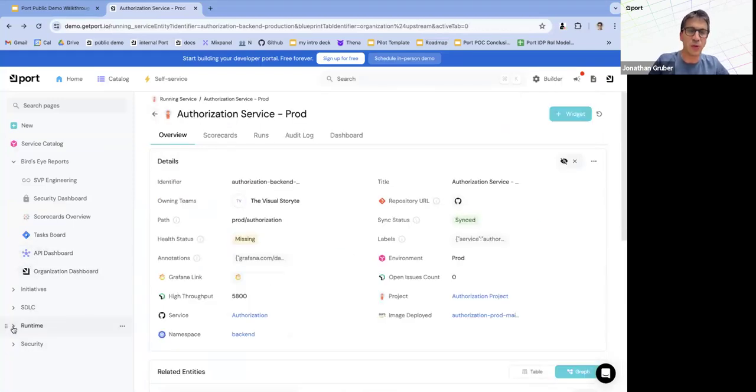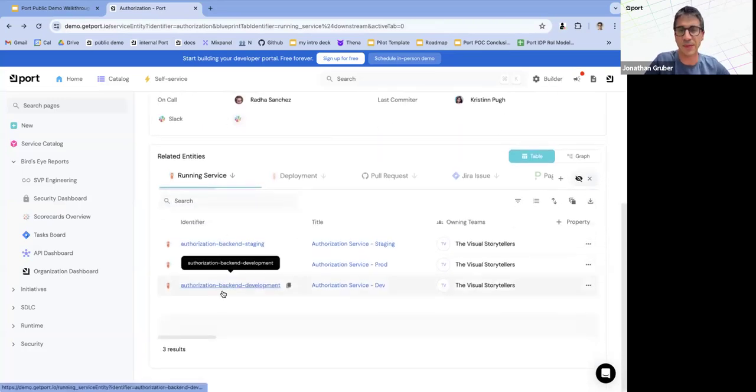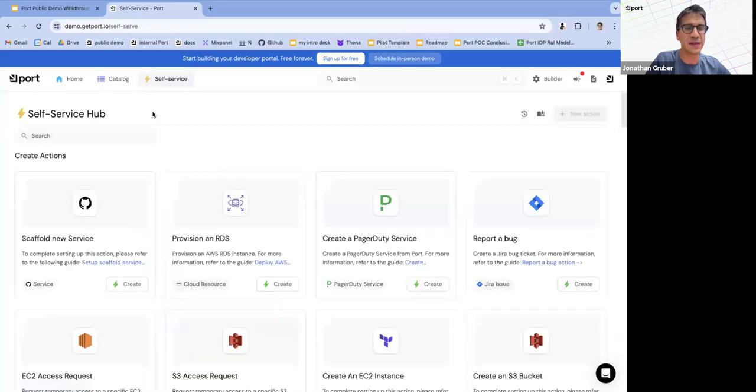You feel free to play with it. But basically, to summarize, a 360 of my services, understanding tasks, understanding vulnerabilities, and everything I need to know about a service in one place. The other thing that will be very handy is that my platform engineers gave me a lot of resources, a lot of self-service actions, so that I can do my job much faster and push a service to production much faster than before.